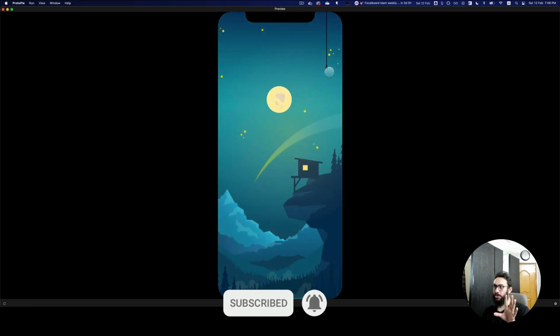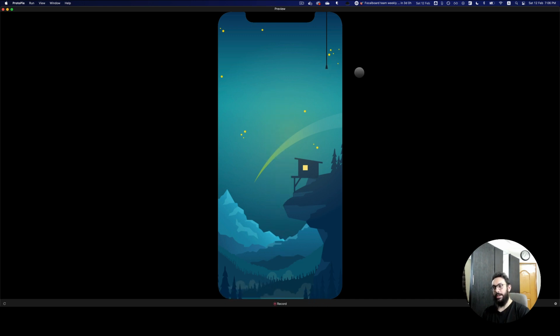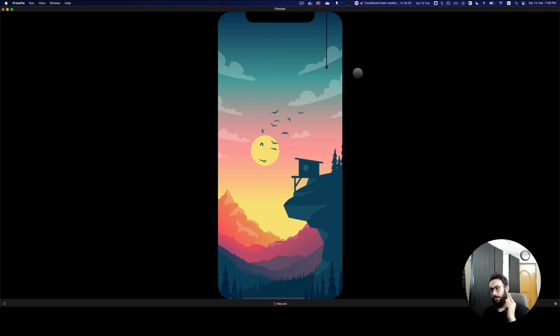and the scenery change as well. We can tap on this wire again, and the moon goes down, and then the sun comes up again. So this is the exact animation that we'll be creating today. Stay tuned, and let's get started.